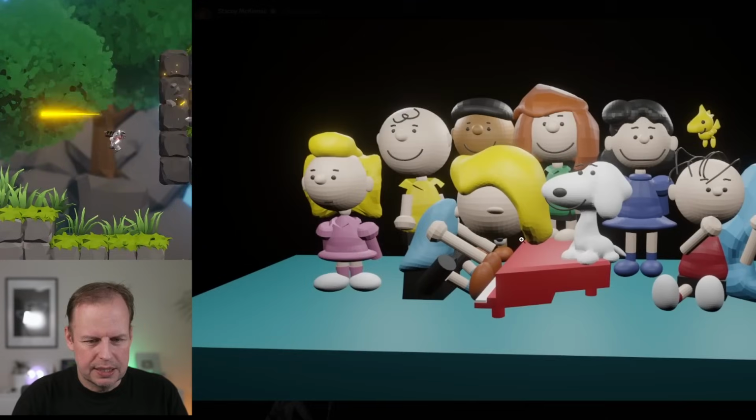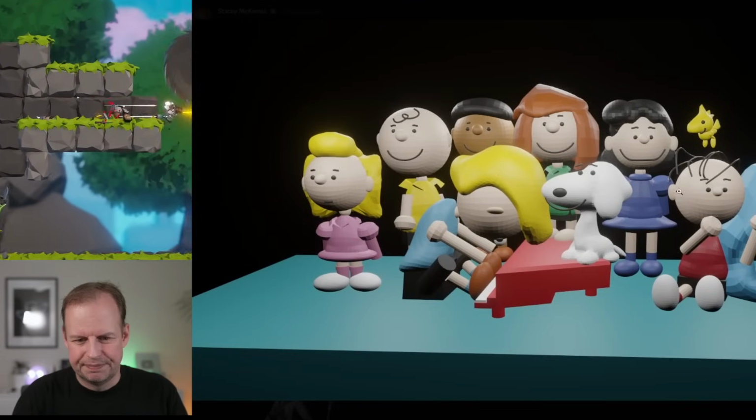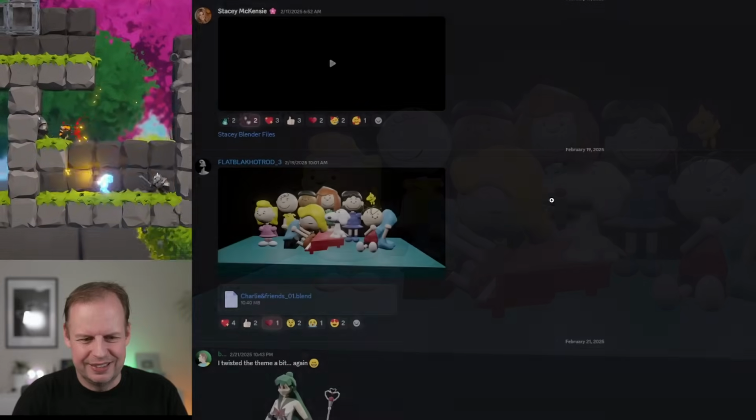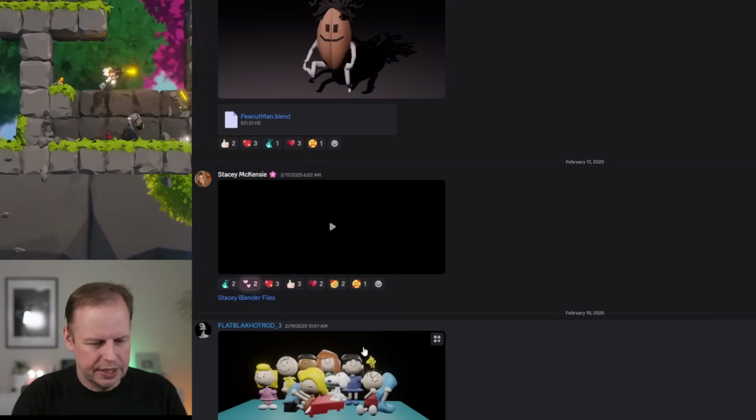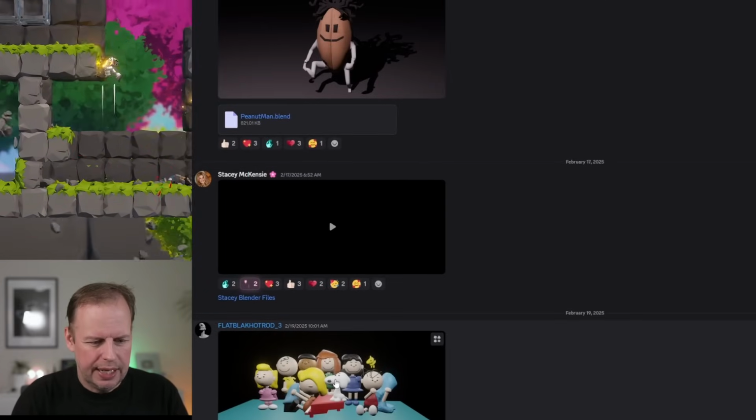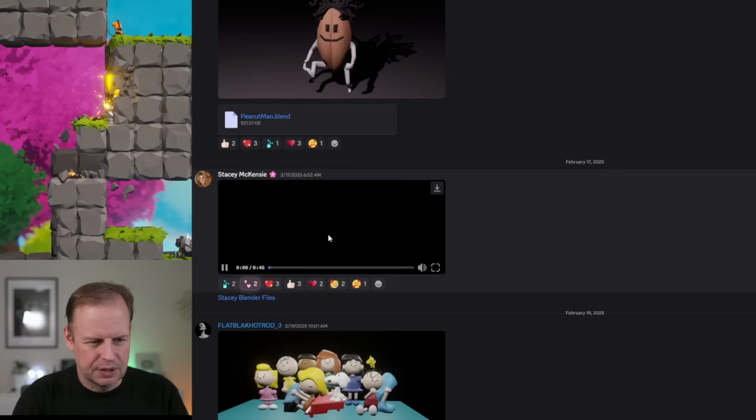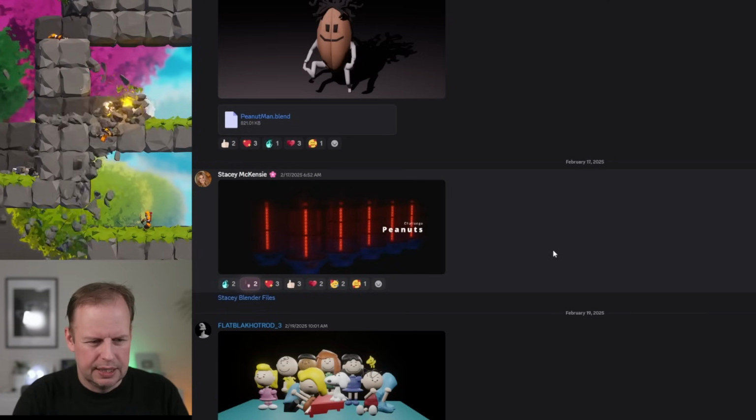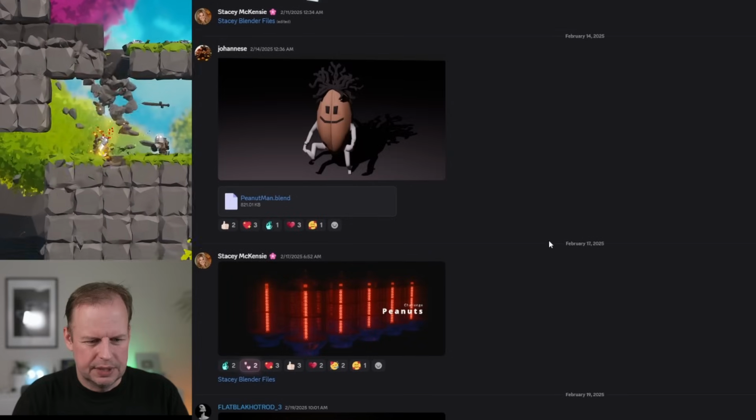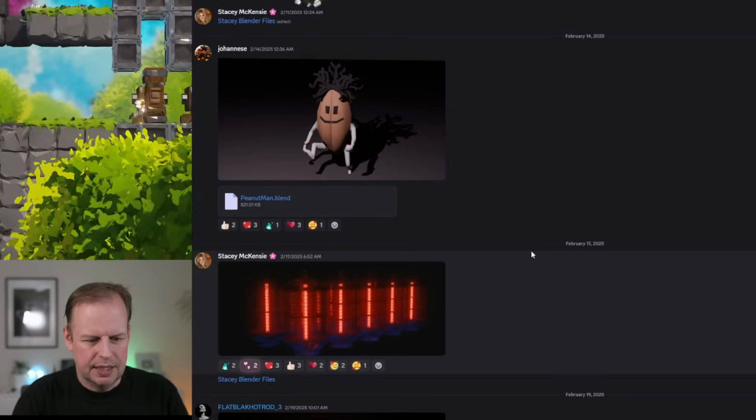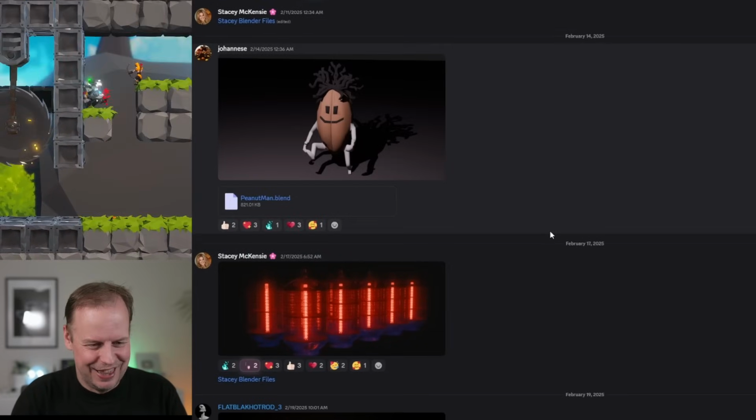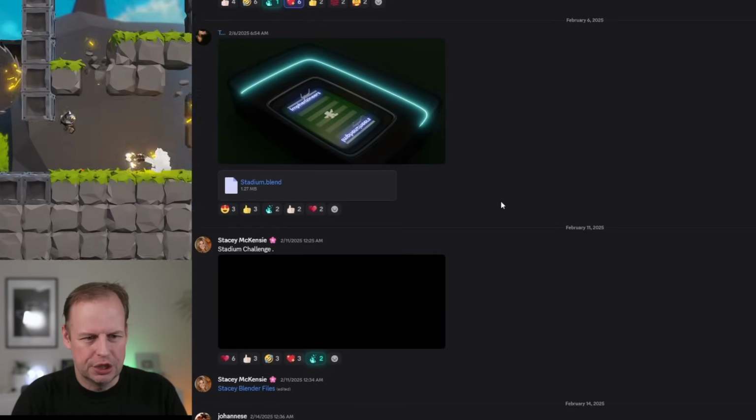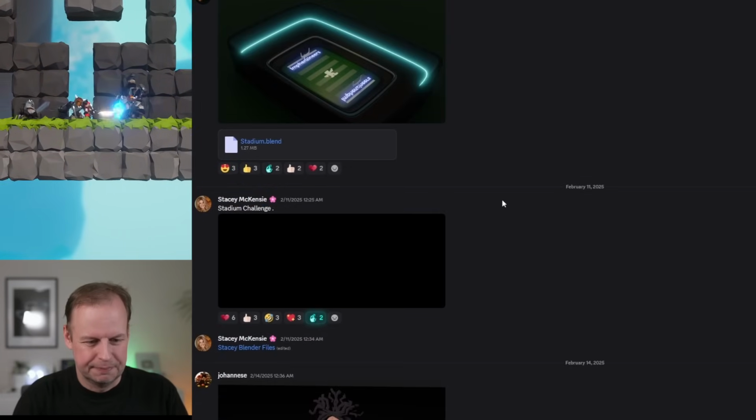So let's see, Flat Black has got Snoopy, and cool, low poly style, or like a hybrid. It's like low poly, but more like, what are you, a Playmobil or something called. Got Stacey McKinsey's done something here, and we've got some nice lights coming on. Let's see, Peanuts. I guess the Snoopy was the theme for that week. Stadium challenge. So we've got Stadium.